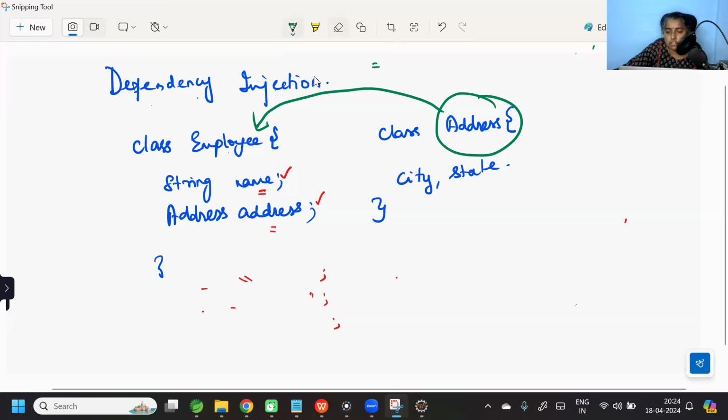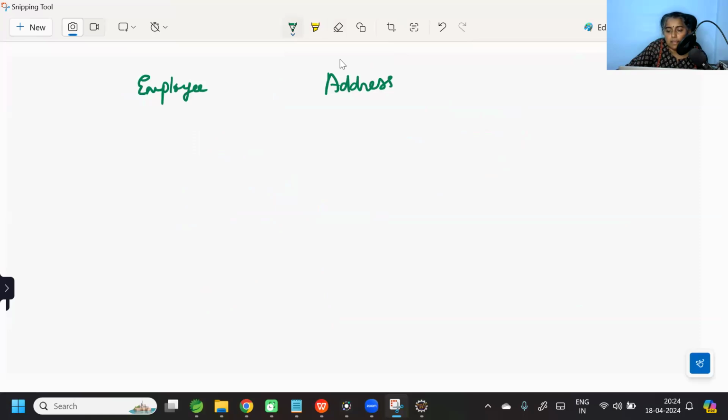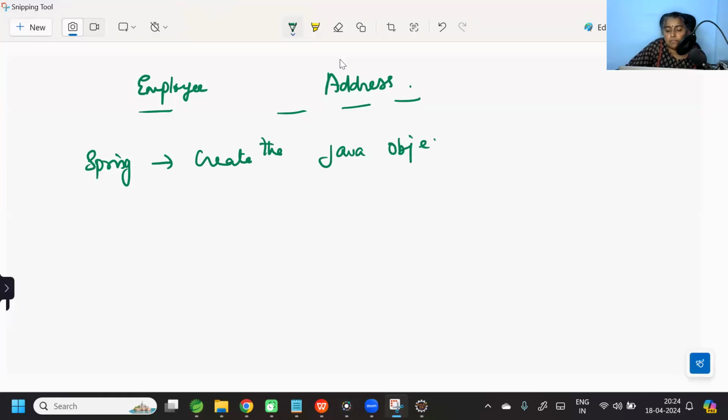Suppose I have two classes, employee class and address class in my application. If I am working in Java, I have to create an employee object. I need to create the address object. I need to set the address object to the employee. I have to do all these things explicitly. But if I am going to work with the Spring framework, whatever objects are needed for your application will be created by the Spring framework itself. Spring will create the Java objects needed for your application.